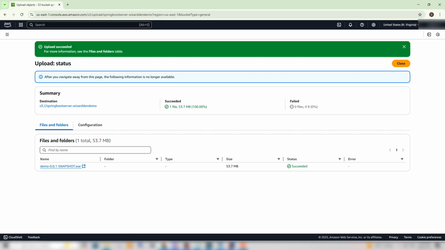Alright, so now we have our server application in S3 waiting to be planted onto an EC2. So in the next section, let's create that EC2.